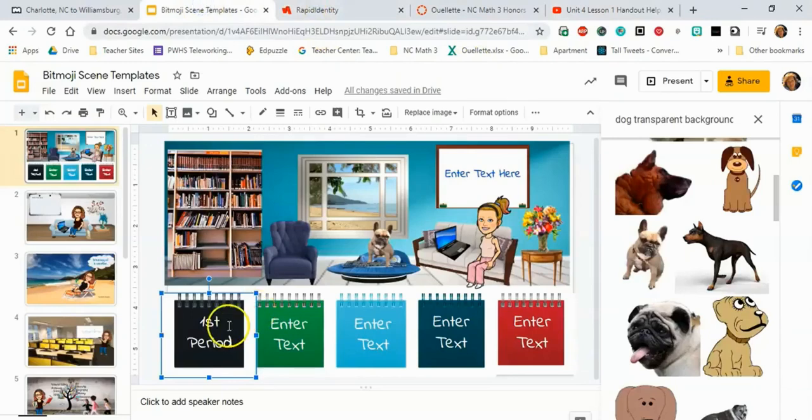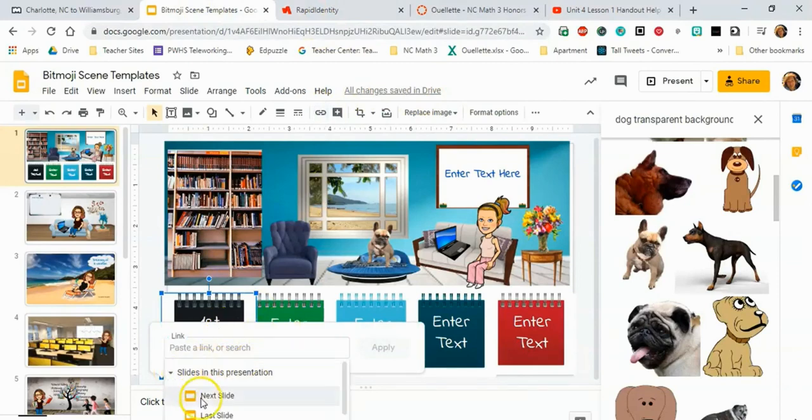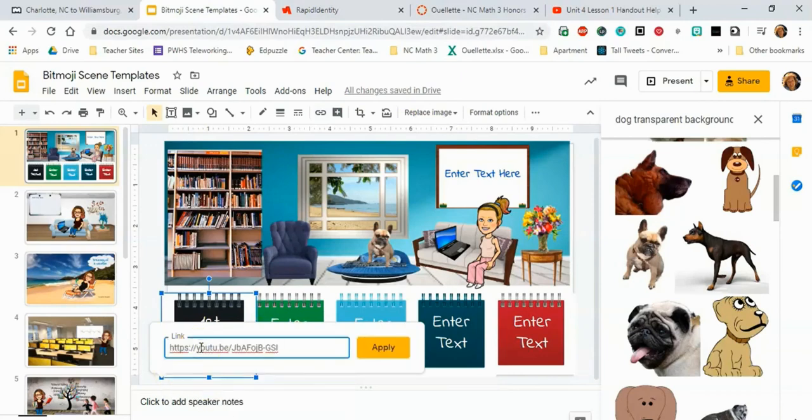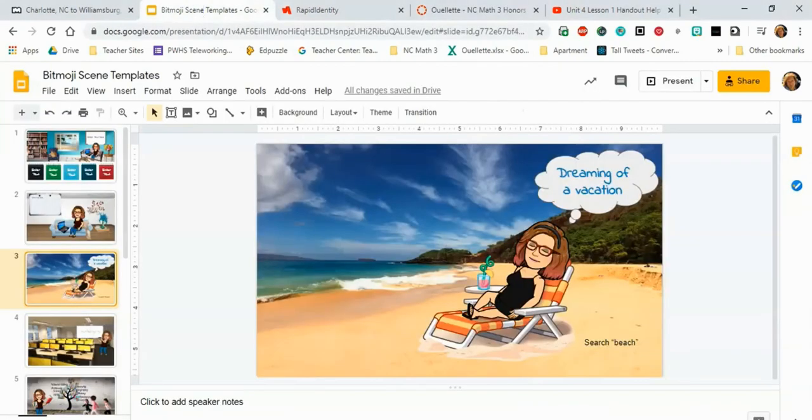Then go back, and you've already clicked on this. Click on the little link button. You can either click on slides in this presentation and make it go to the next slide, or you can actually enter the link where you want it to go. To enter the link, press Control V and then click Apply. Okay, so I just took this back to where it was before.